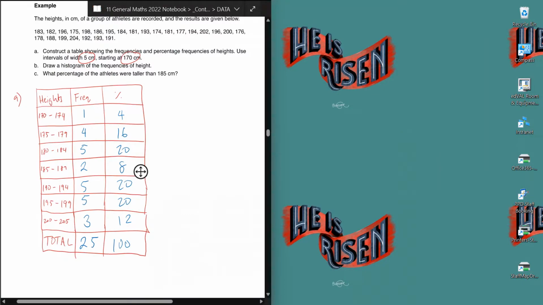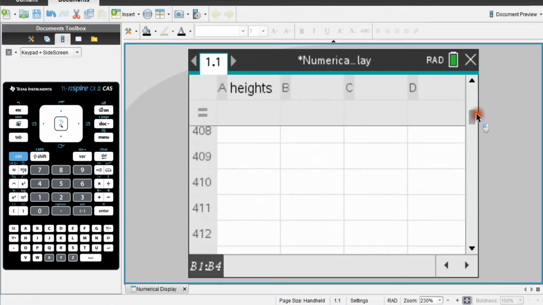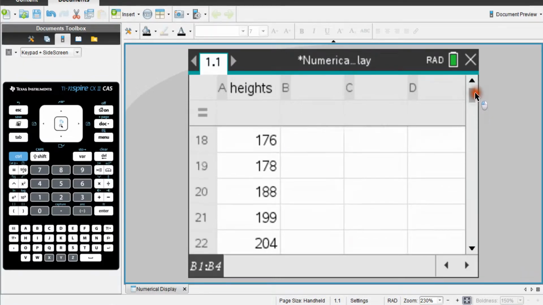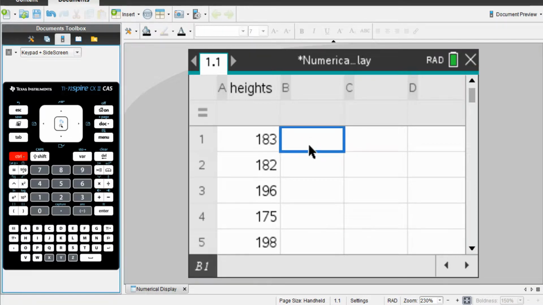Just double check your numbers. Make sure you've got, I think it was 25. Yep, 25. Okay, cool. Ready, guys? Okay, so you've got your numbers. Well done. Now we go Control I.